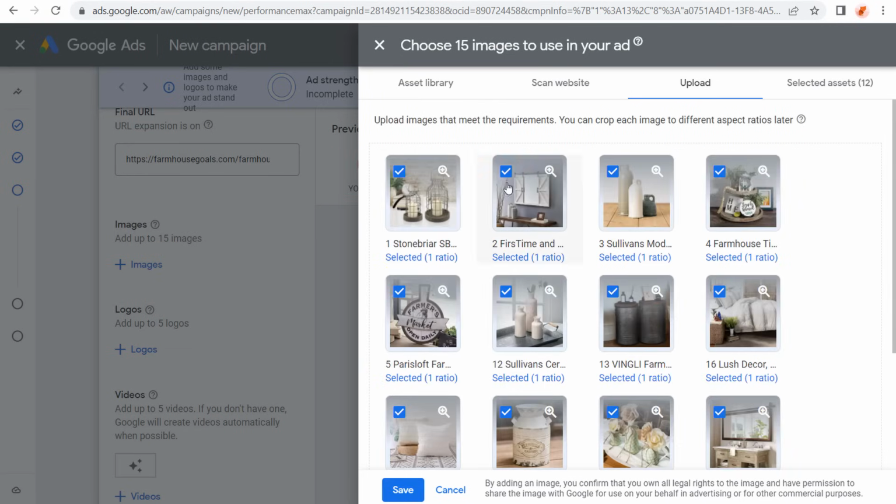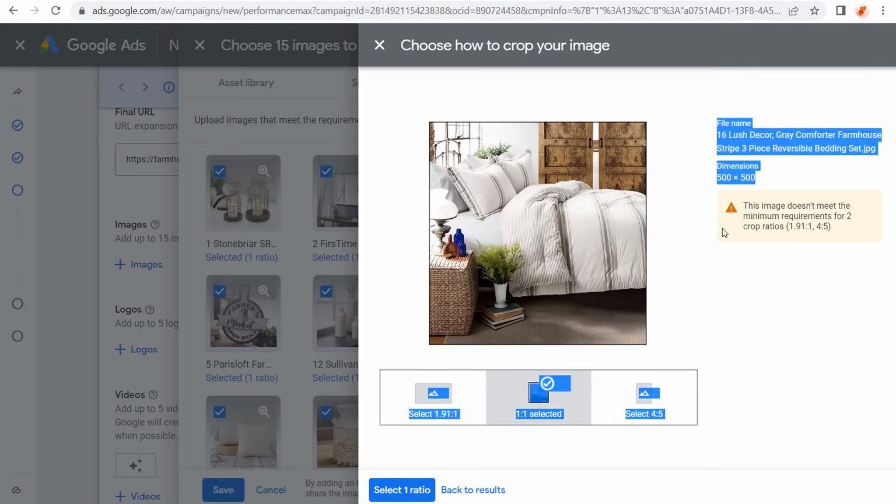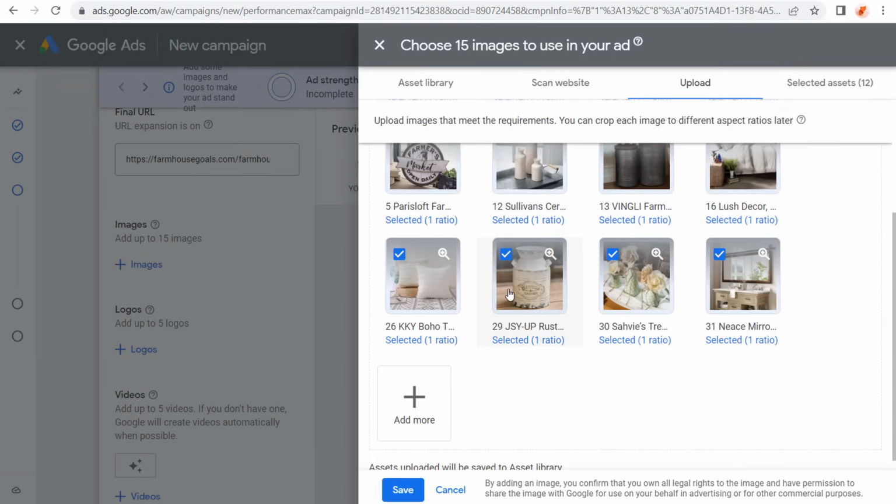Okay, so my assets are uploading, and you can see they're all selected with 1 ratio. So a lot of them are just going to be using square images. What we can do is instead of using square images for all of them, if we click on an individual asset, we can choose some of these other sizes as well. So this one is not a big enough image, so it only lets us use square. So we'll come back to results and we'll find some.